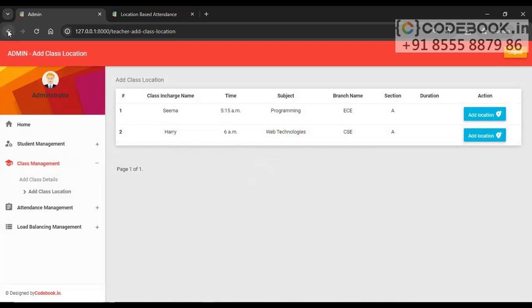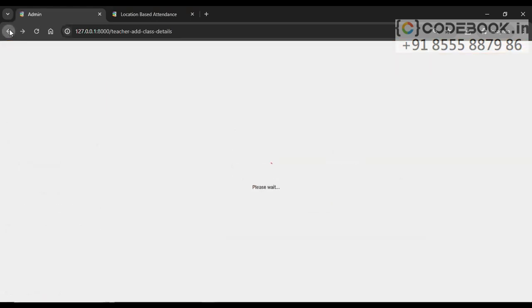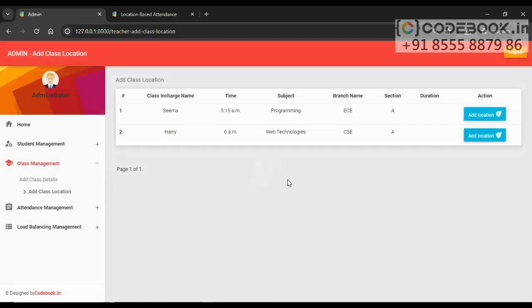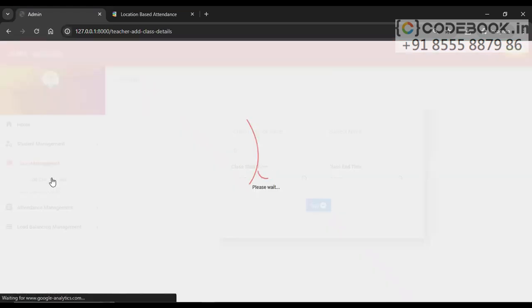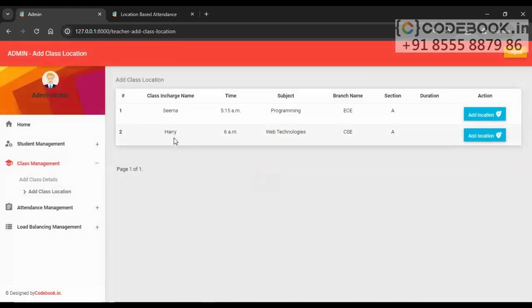Why is it not added? Networking CSC means what? Not added. Now, if we go to add class location, we can see here the class details have been added correctly.